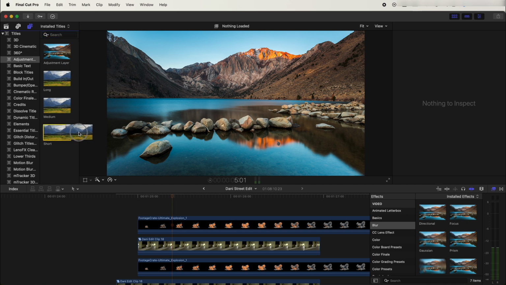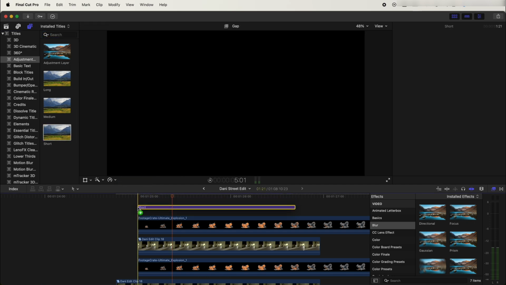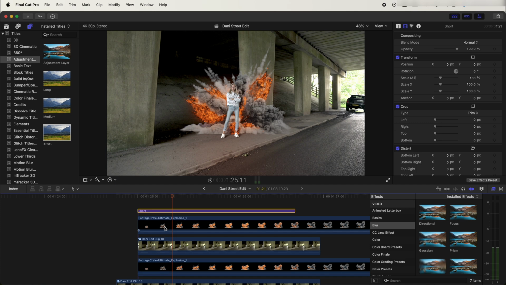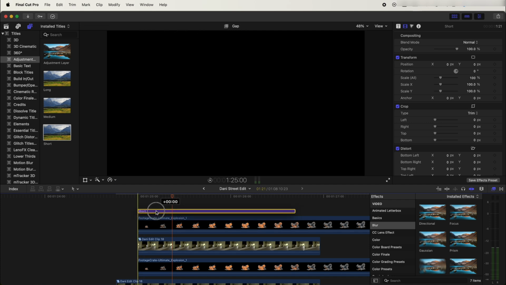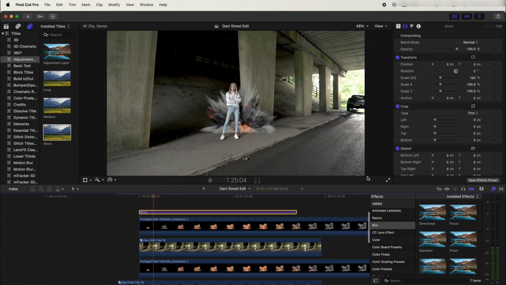And it's really useful because we can drag it in over our video clips and add effects to all of these video clips using this adjustment layer. So on this adjustment layer, I'm going to add a shake effect.